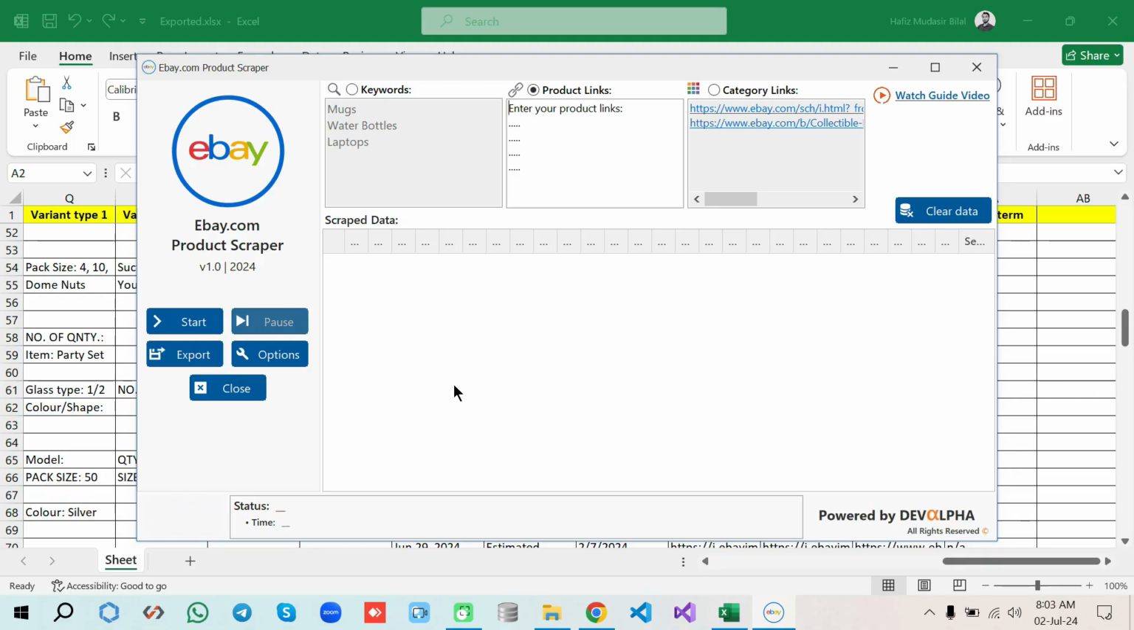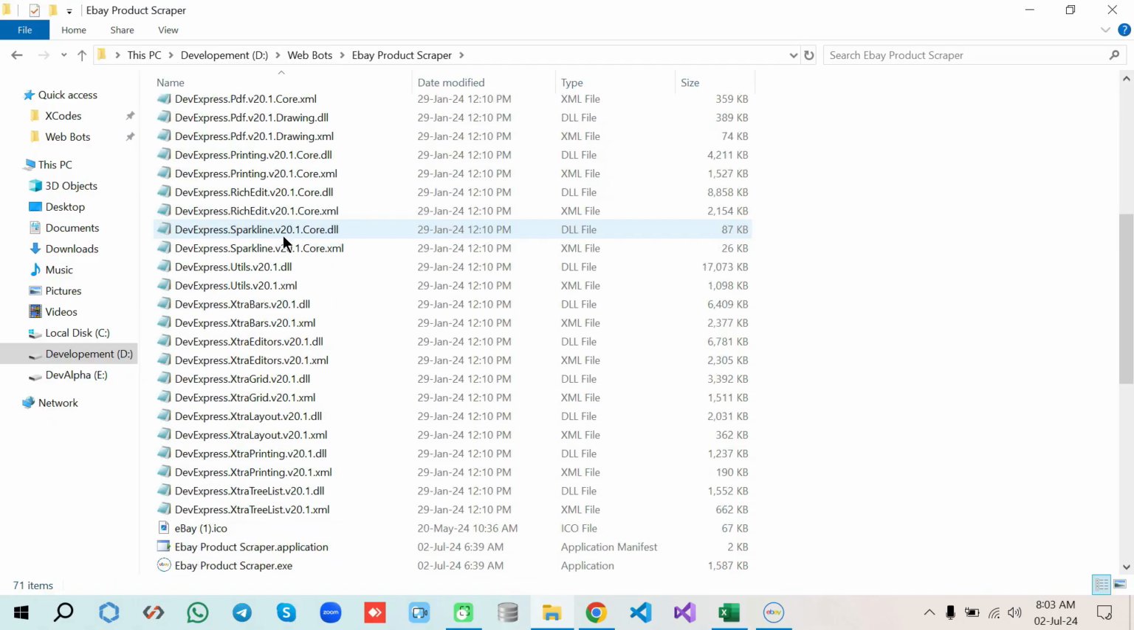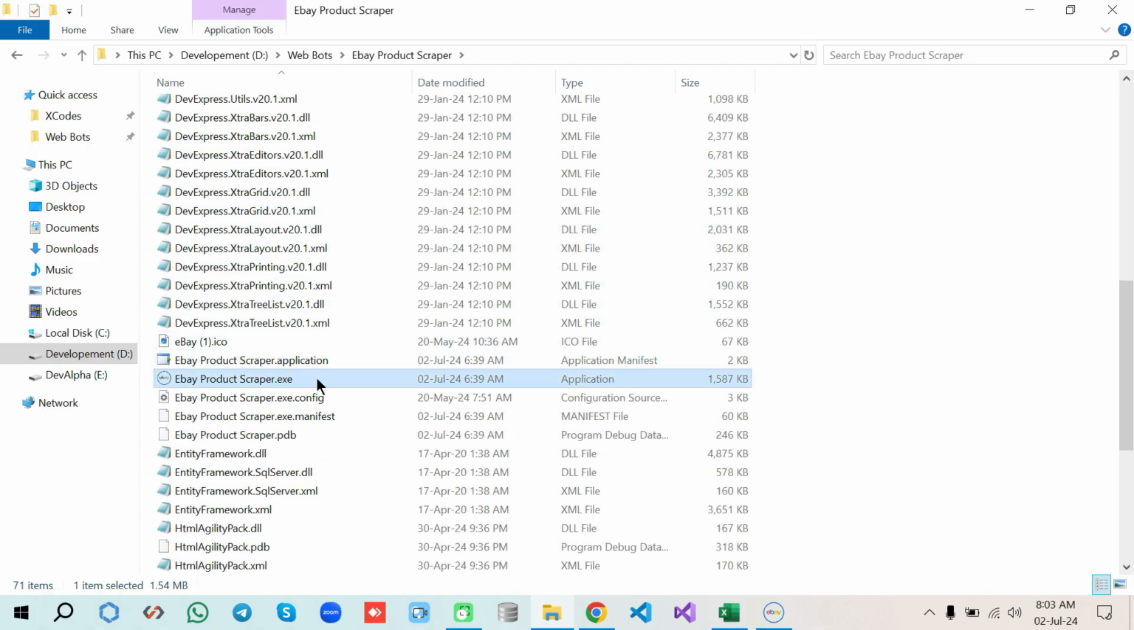Now I am going to explain all of its features and how to use this tool to scrape the products data by using the product links. To run this tool, I'll send this zip folder to you. You will have to first extract it, and after that you will just have to run this exe file.